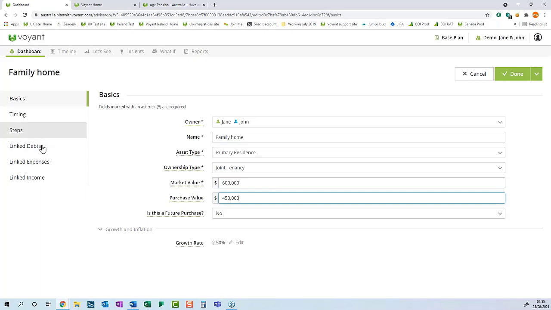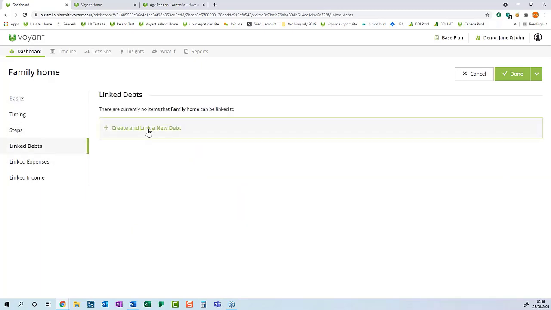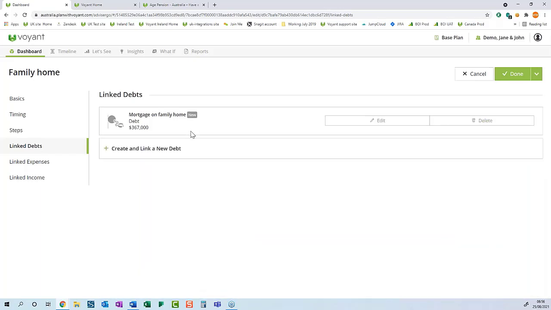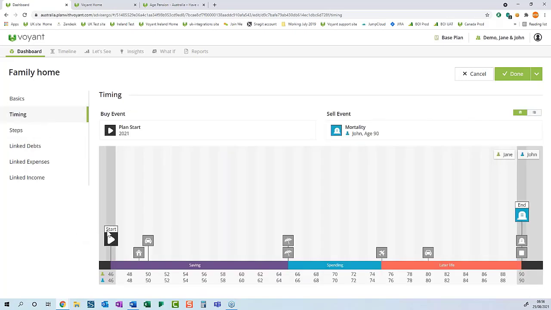And in link debts, I'm going to create and link a debt. This is the mortgage on the family home, and it's going to be a repayment amount of $1,000 every month. And this will add into our expenses for us. So click done here. There's our mortgage. When's the property owned in the plan? Okay, it's assumed from now until end of the plan, so that's fine.